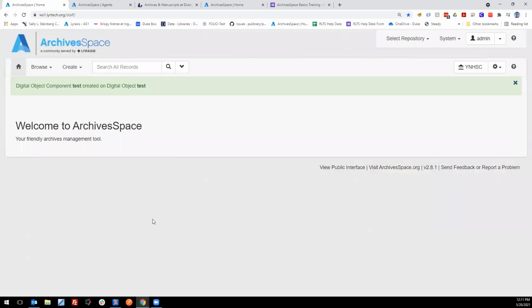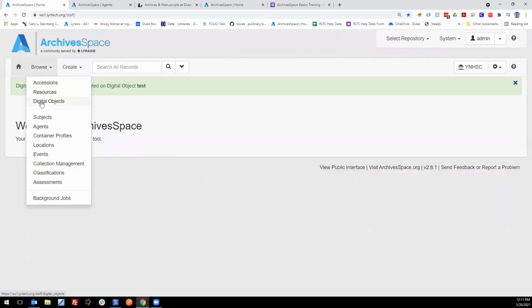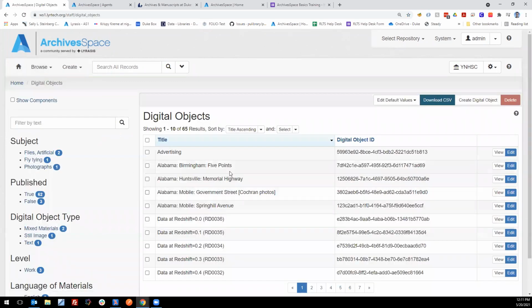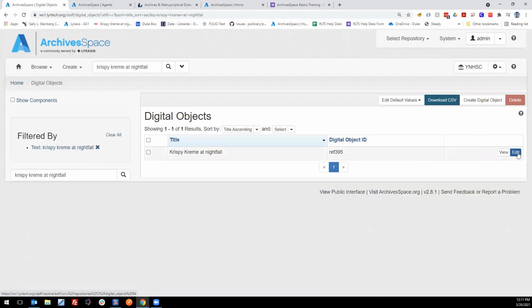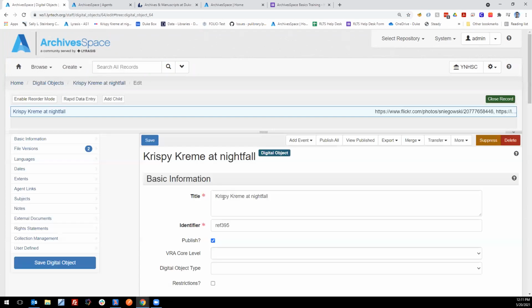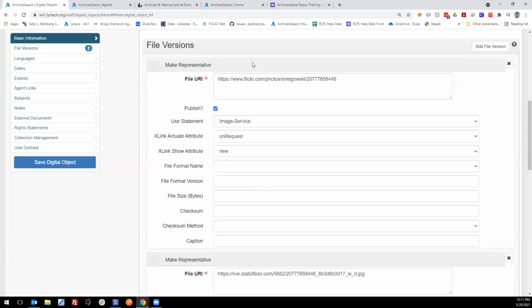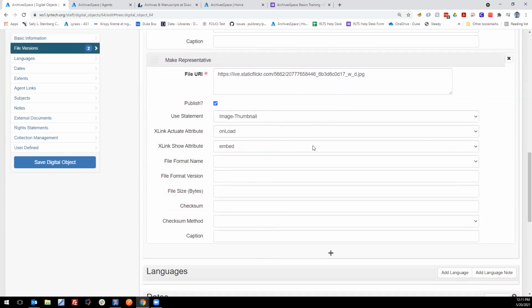And then finally, can you show how to add a thumbnail again? Yeah, let's look at the digital object that we created on Tuesday again, that Krispy Kreme at nightfall example. So if we remember, this one had two file versions. It had one that was a link to the page in Flickr, and it had a second file version that refers to the thumbnail.